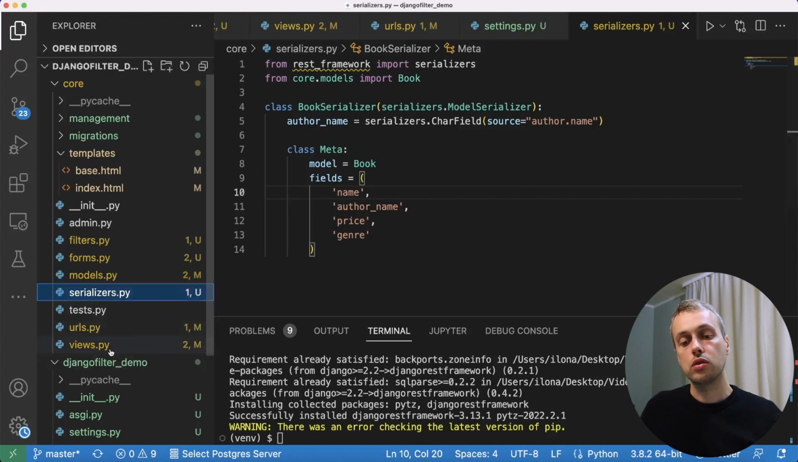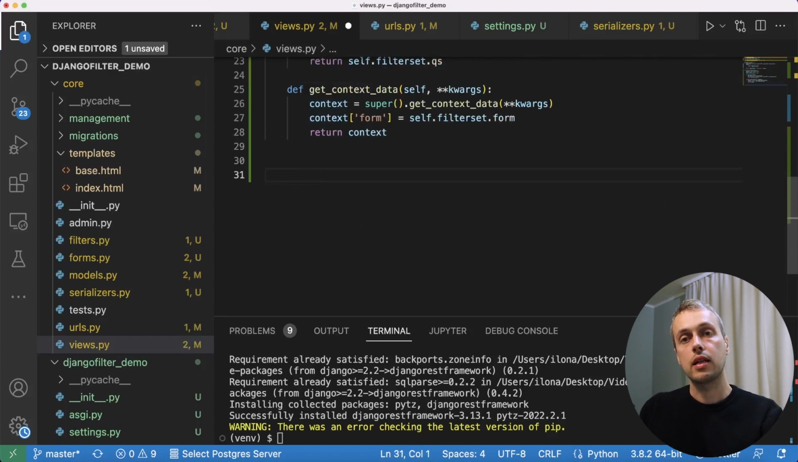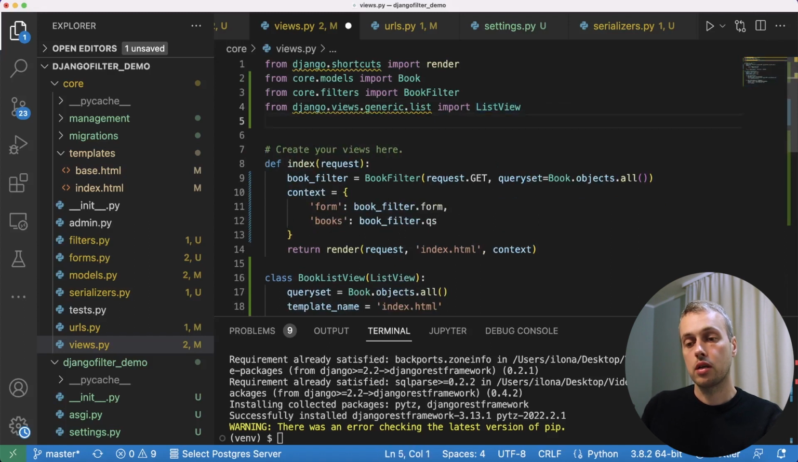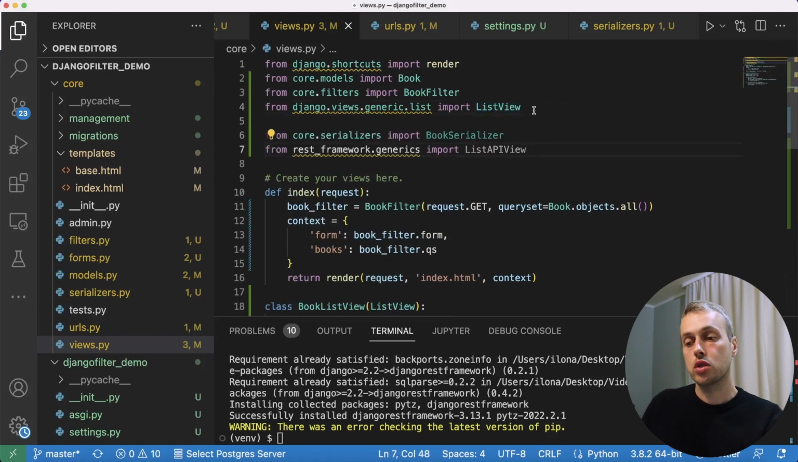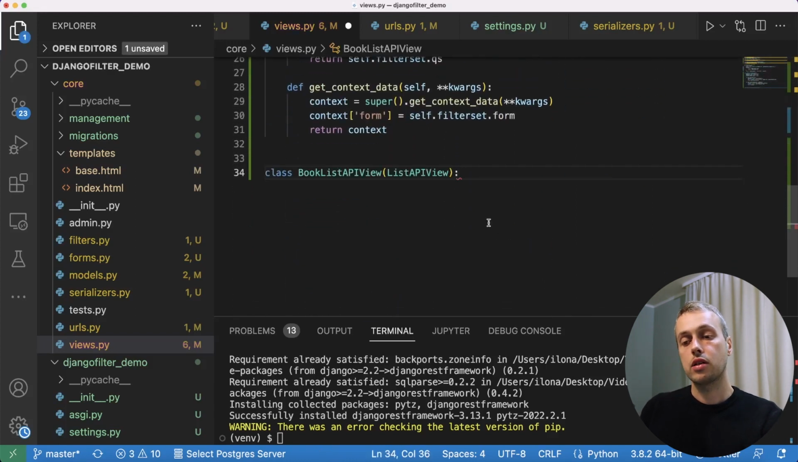What we now need to do is go to the views.py file, and at the bottom we're going to define another class-based view. It's going to be an API list view. So let's go to the top of views.py, and at the top I'm going to throw in another couple of imports. The BookSerializer that we've just created, and from REST Framework's generics module we're going to import the ListAPIView. So let's scroll to the bottom and we're going to define a class here called BookListAPIView. This inherits from REST Framework's ListAPIView.